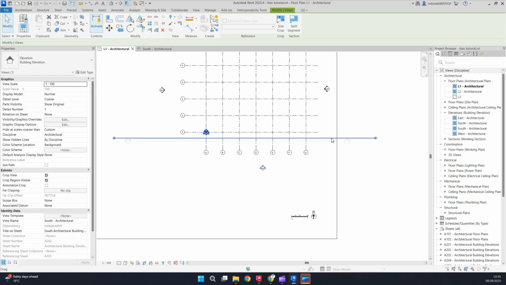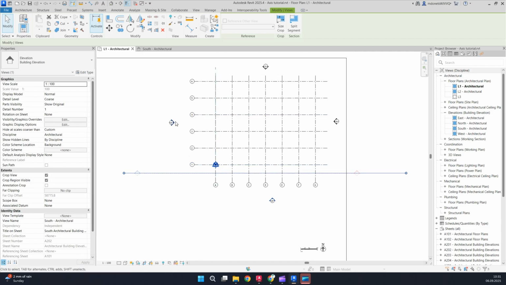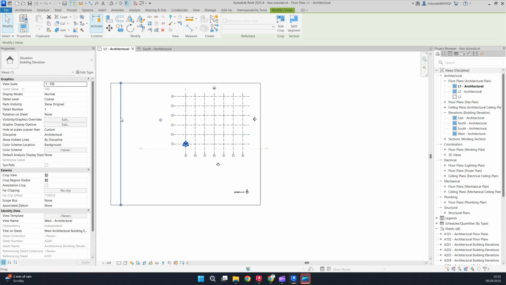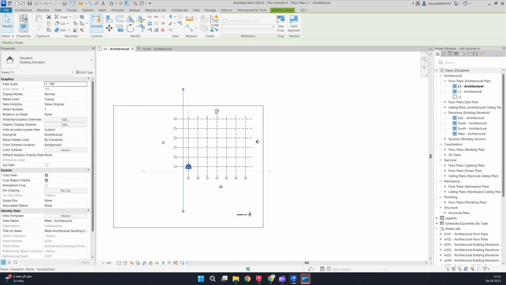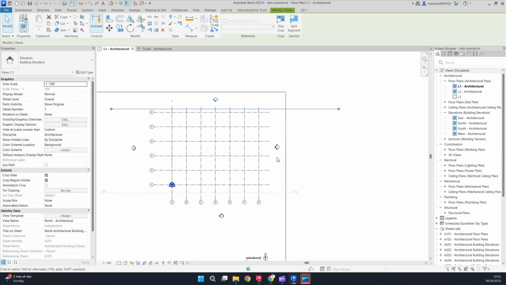You can pick this line, change its width, or move it as you wish. I will move it somewhere around here. This one should be somewhere here. This one in the proper place. And this one also here.